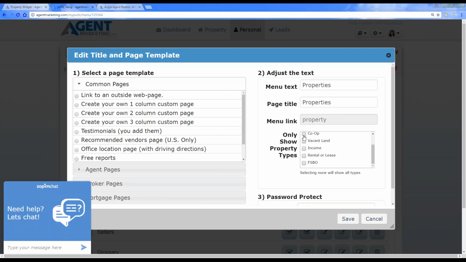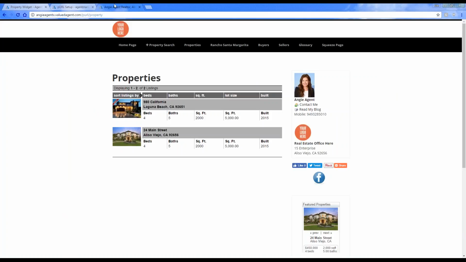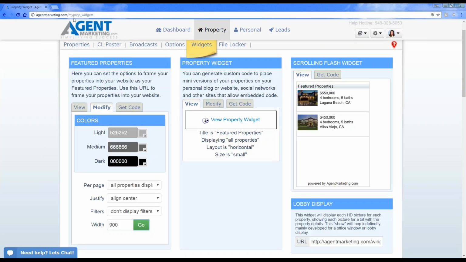So say that you're only wanting to display your land properties, you can choose to just do land, and it will only show the land. If you only want to show the single-family homes, you have that as an option. So you can go through and customize this a little bit and make it your own. And then also there's the link too. You'll see that there you have the link. You can copy that link and post it anywhere you want to, which is kind of cool as well.